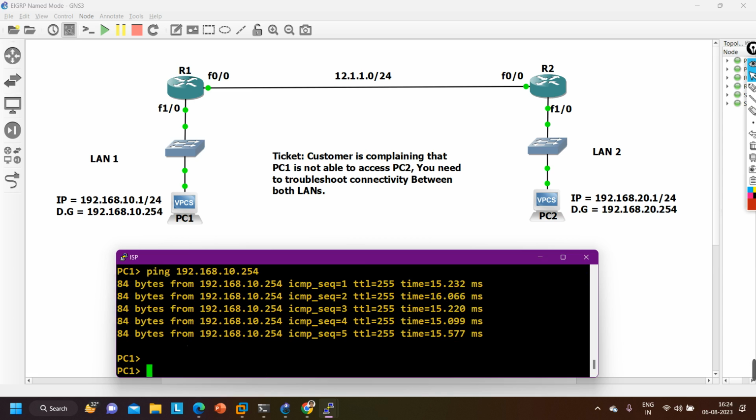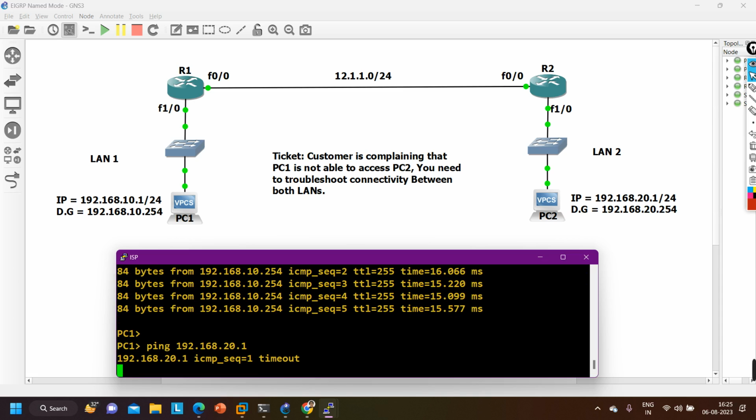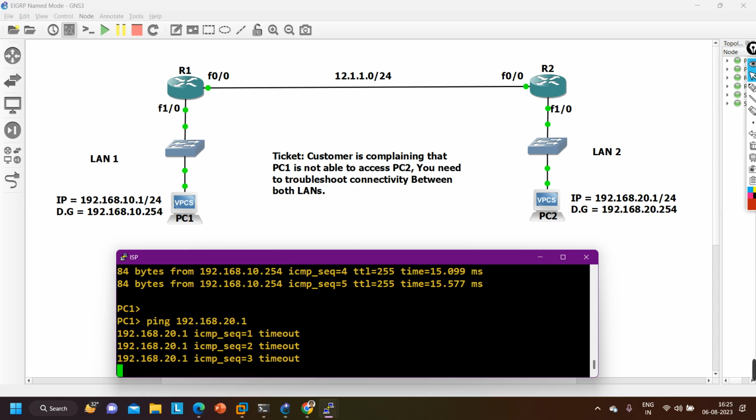Okay, now let me ping PC2 from here. From PC1, 192.168.20.1 is the IP address of PC2, and you can see really PC1 is not able to ping PC2. Let me check the IP configuration of PC2.